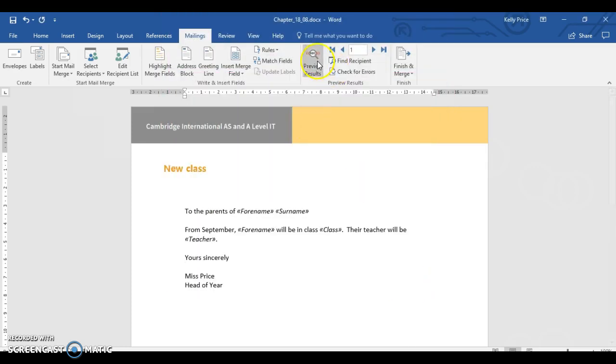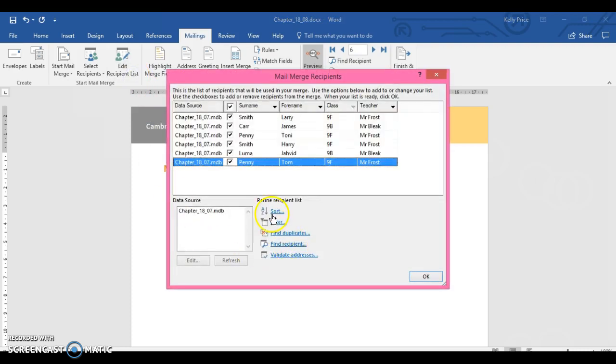So press OK, and then you can go to preview results, check through 9B, 9F, 9F, 9B, and you can see it's worked. Okay, obviously you may want to clear those filters.